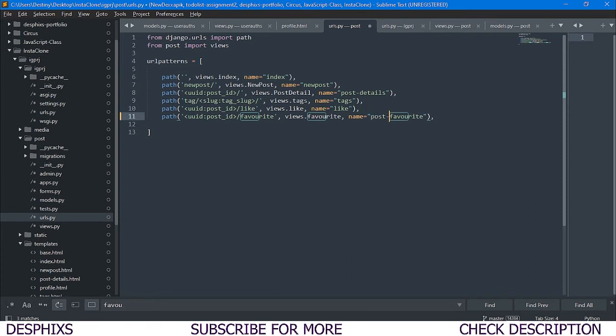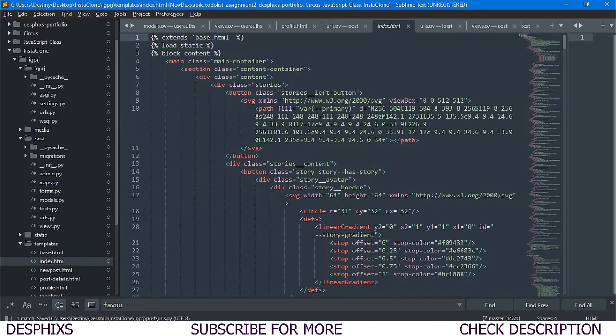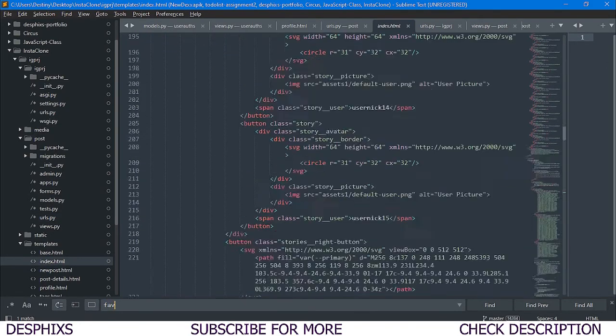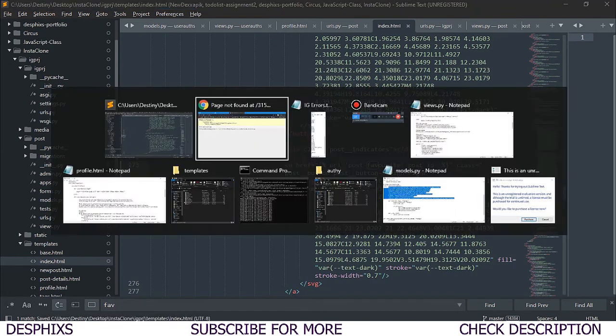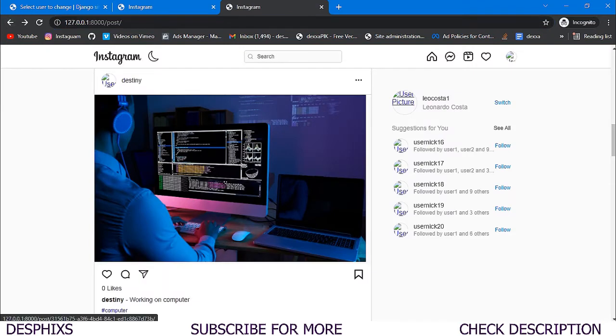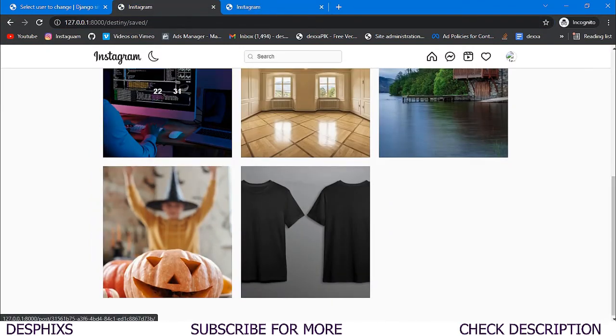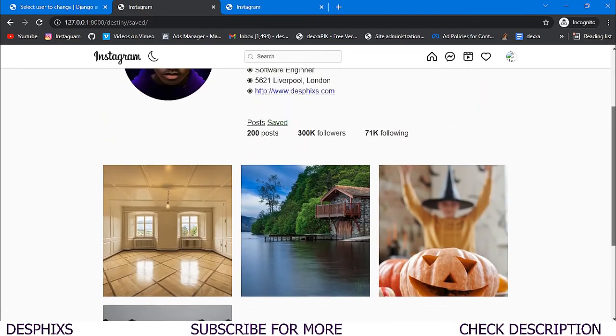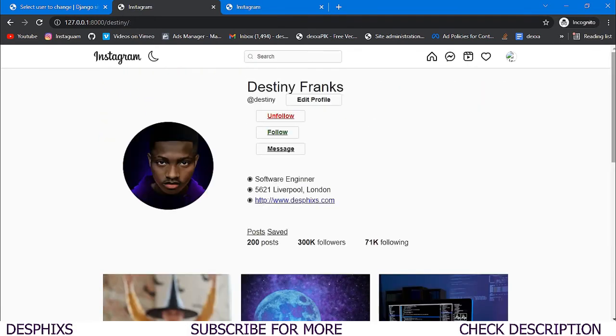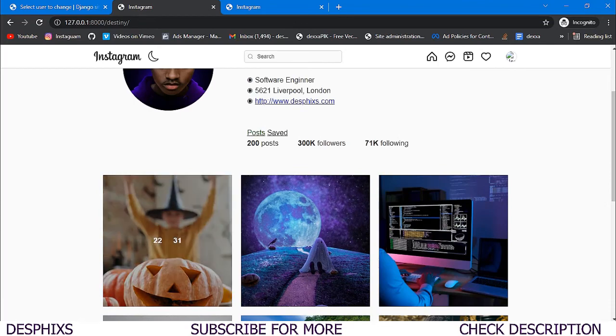So what does that mean? That means in the index.html, over here, let's locate favorites. We need to come over here and say it should be post-favorites. Okay, this should work right now. As you can see, we have this one. If we click on it again, come over here and refresh, it's gone. So that's it. Now when we create a post, it automatically gets here.